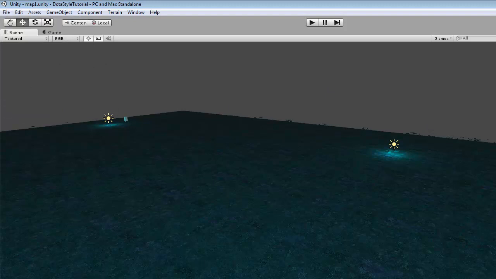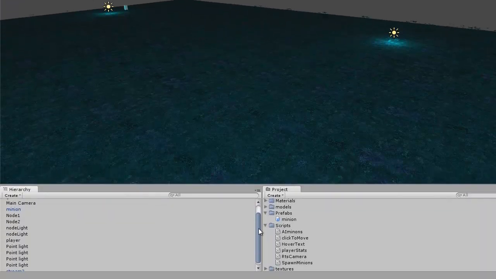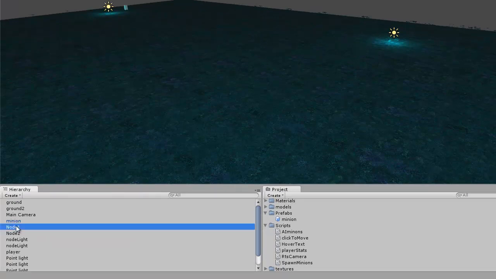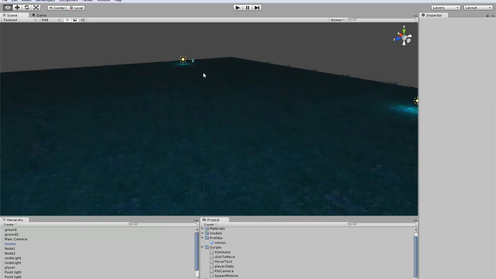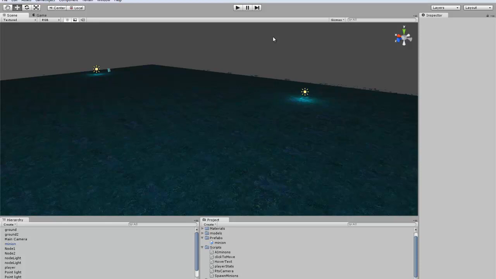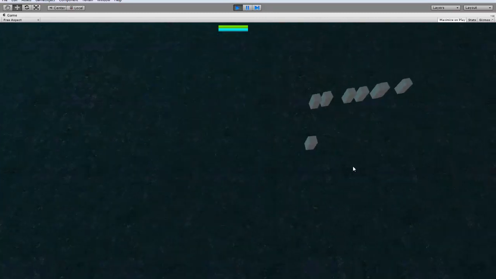And then the last thing that I did was, let's see here, at node 1 I put the spawn minion script, so that's the point that they're going to be spawning from. And then you want to drag node 1 onto itself in that spot and then drag your prefab onto there, and that's all you need to do. And they'll spawn and move to that location every 5 seconds in waves. So we'll go and check this out real quick.